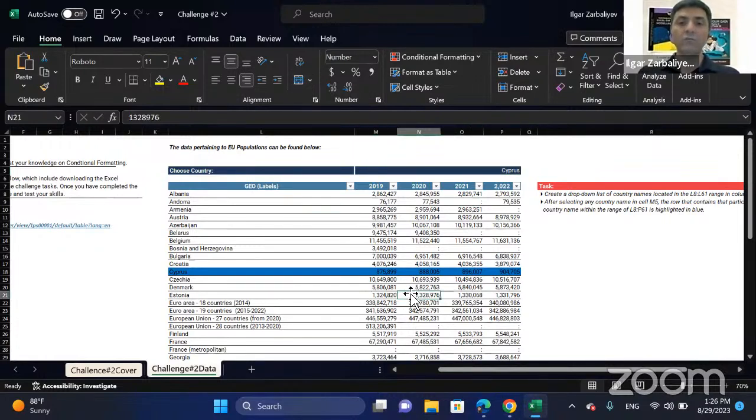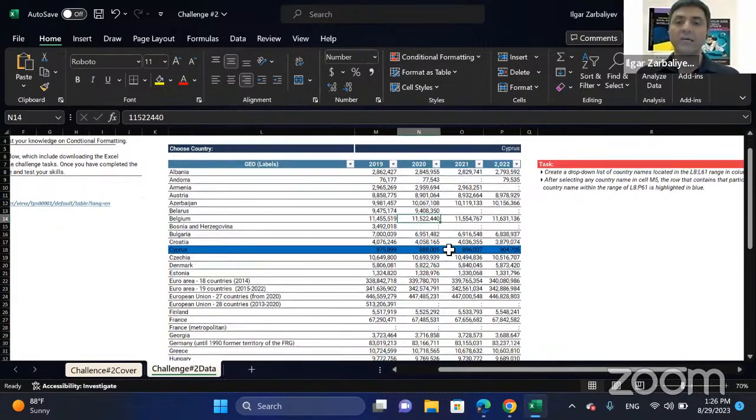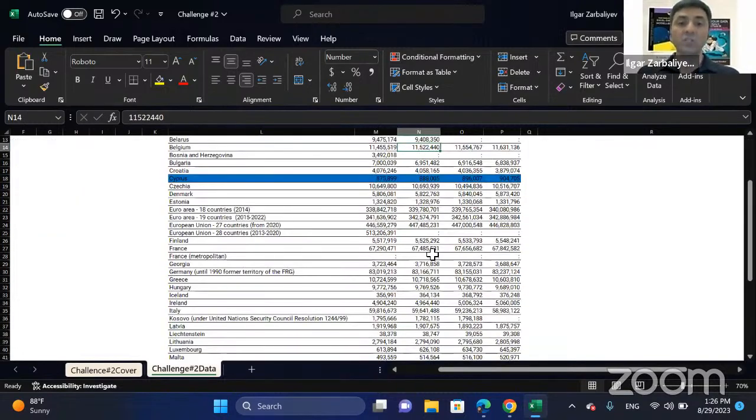So now we have implemented data validation and also conditional formatting. So that's all for Excel challenge number 2.